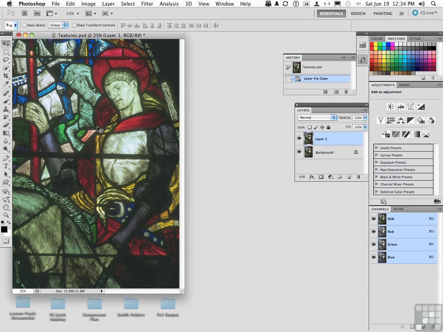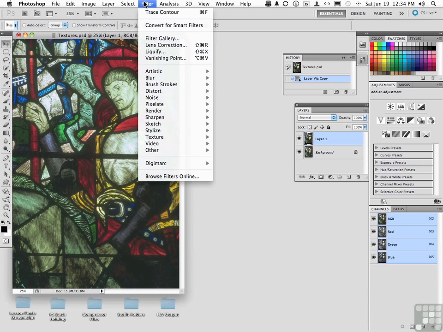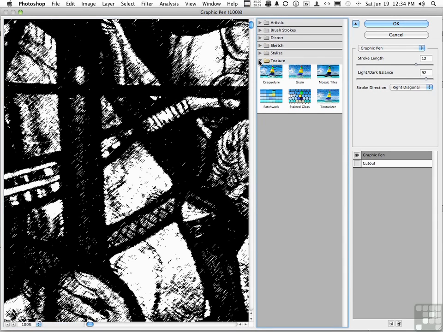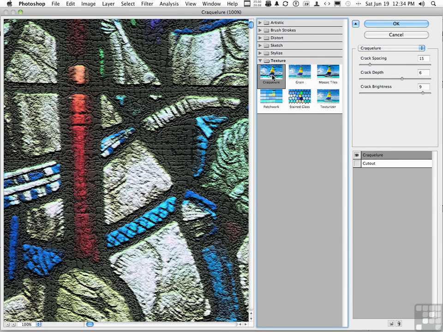The next set are the texture filters, and they can be reached using the filter gallery. Well, let's take advantage of that. Filter gallery. Come over here, close sketch, and get into texture. The first one, crackle, is an old technique where you take paint, and when it dries, it cracks. Let's go ahead and put that down to normal size down here.